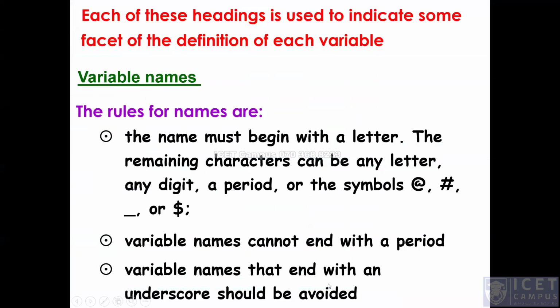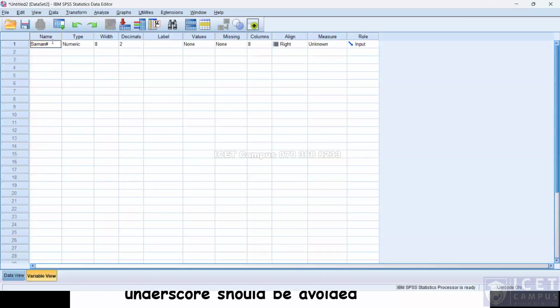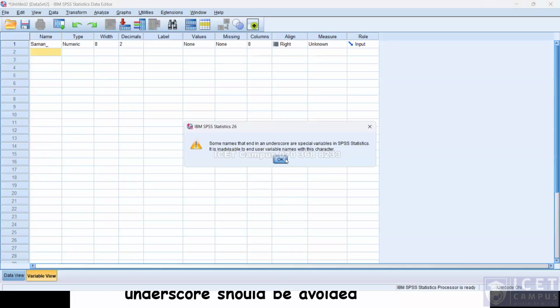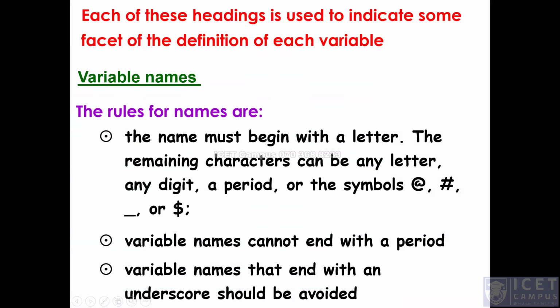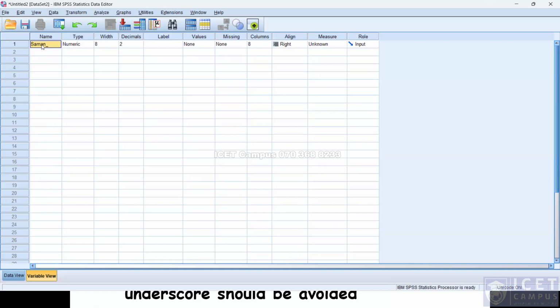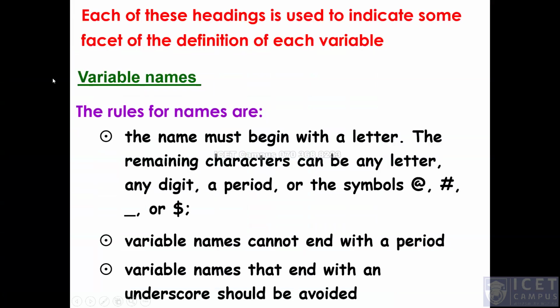Variable names that end with an underscore should be avoided. We can end with an underscore, but it is not recommended. So we can finish using an underscore, it doesn't matter, but it is not advisable here. So that should be avoided.